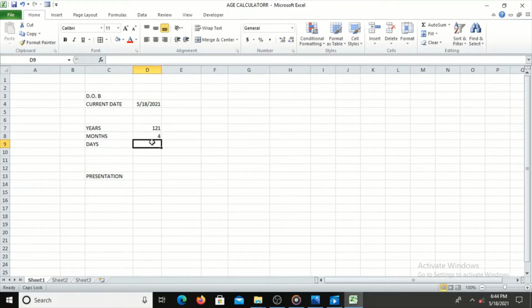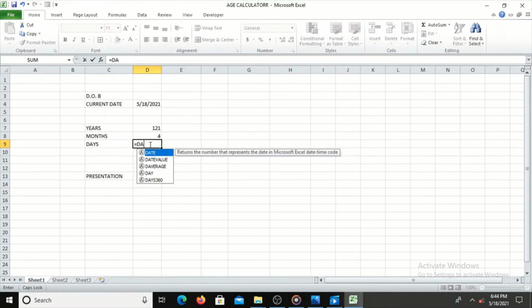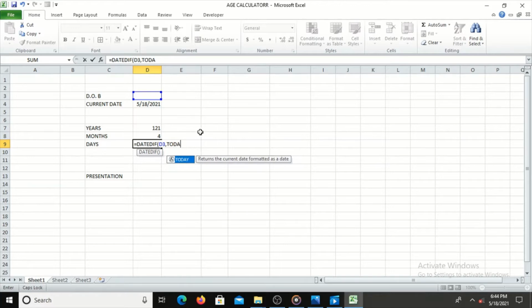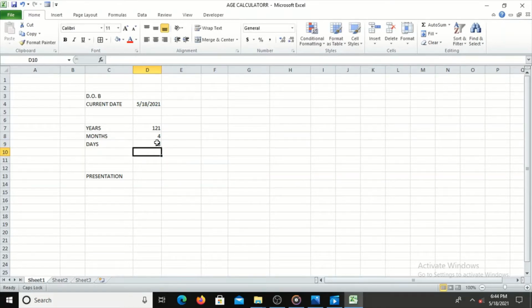For the number of days, just write the same formula, which is DATEDIF, then date of birth, today, then don't forget the bracket because it's a function, open the double quote, write MD, day of the month, then press enter. Now it will give you the exact date according to your machine.